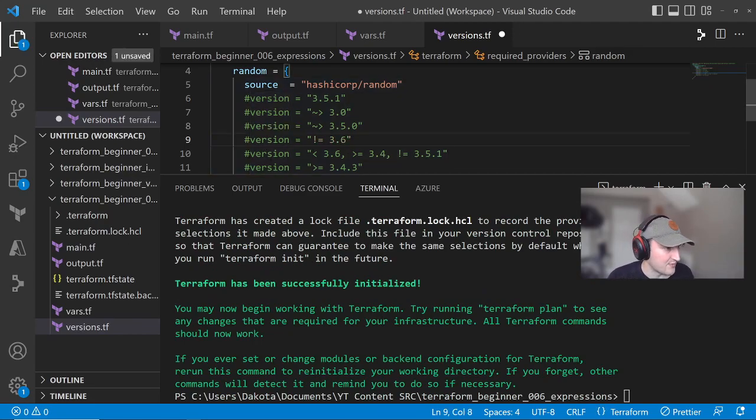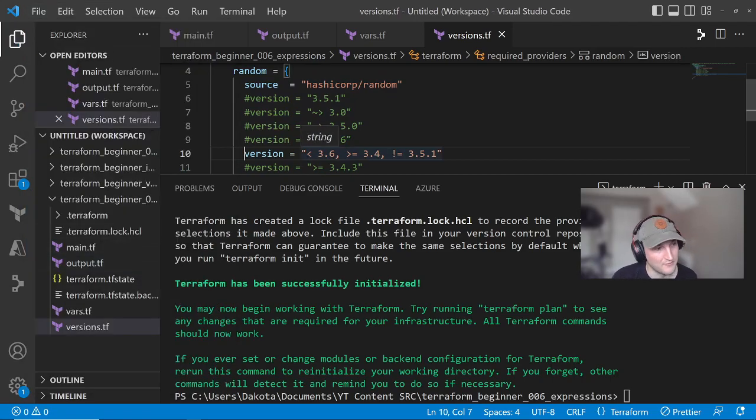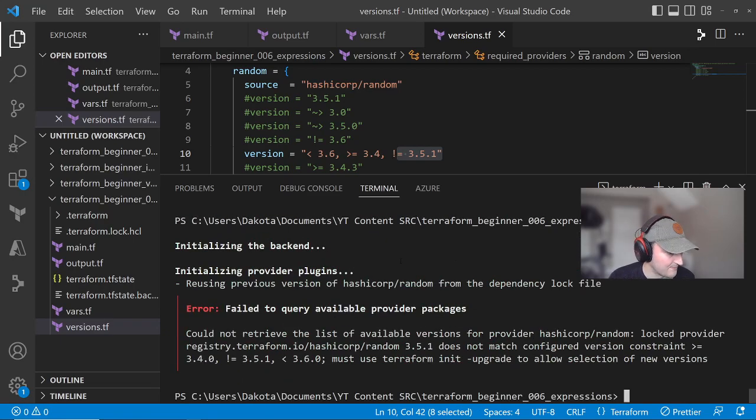You can get really complex with your constraints where you have things like comma separated and you use these other operators like greater than, less than or equal to, greater than and equal to, not equal to, etc. So what I have here is an example where I want to have less than 3.6, greater than and equal to 3.4, not equal to 3.5.1. What this should pick is 3.5.0. So I'll run an init and let's see what happens.